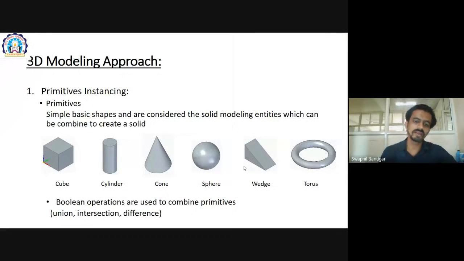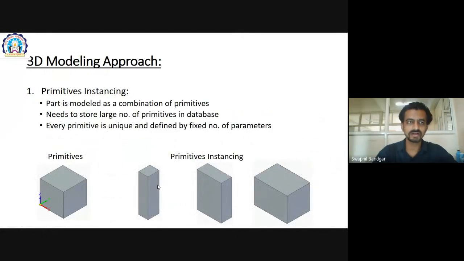Then how are these primitives used? These primitives are used with Boolean operations. Which Boolean operations are there? Union, meaning addition, intersection, and difference.